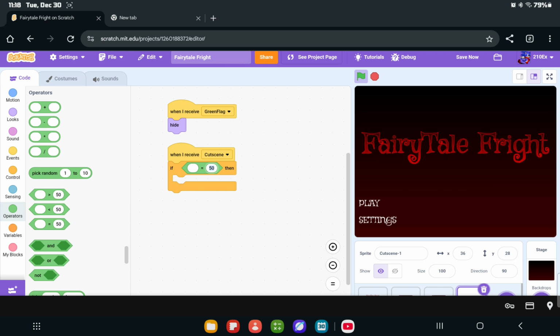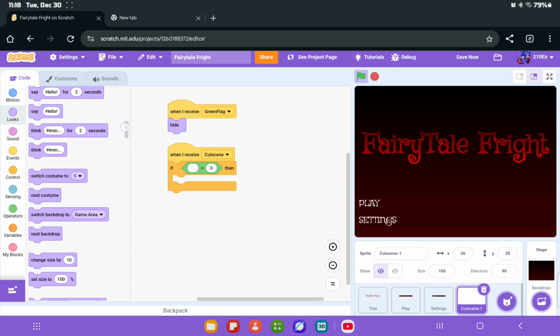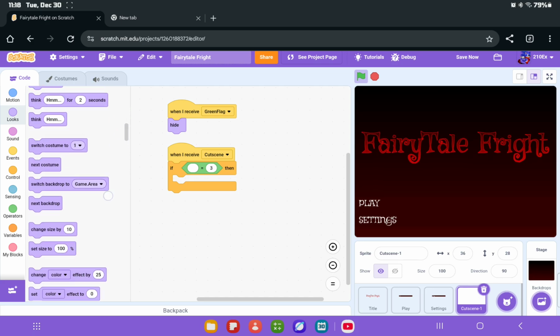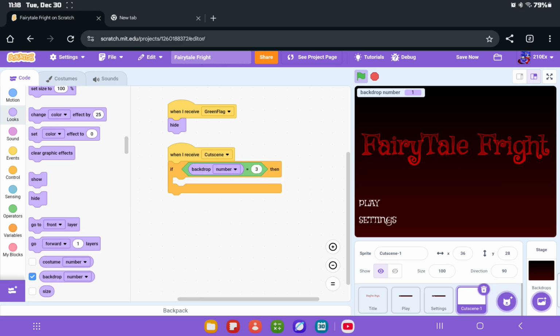So when it's the cutscene, the background is number 3, because as established before, this is backdrop number 1. The title, the very first scene, when you press the green button, it'll show backdrop number 1, which is our title. If we press settings, it will turn into backdrop number 2.